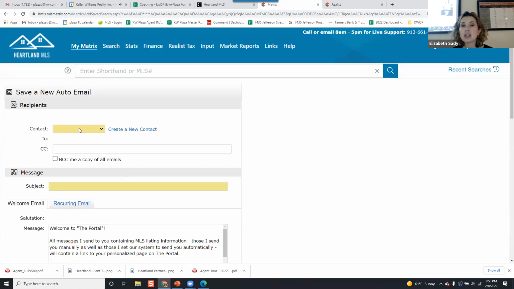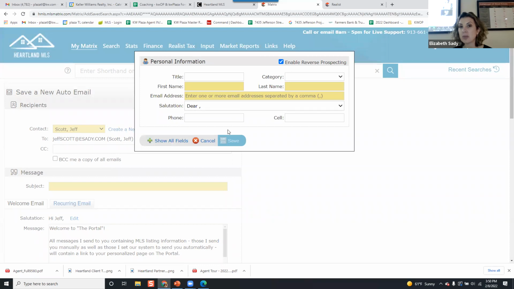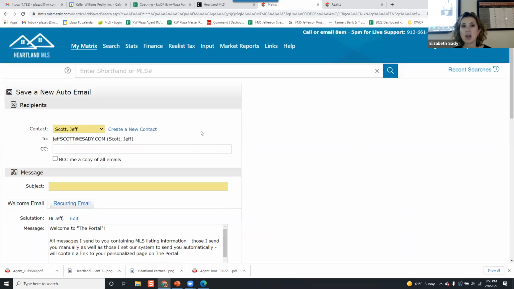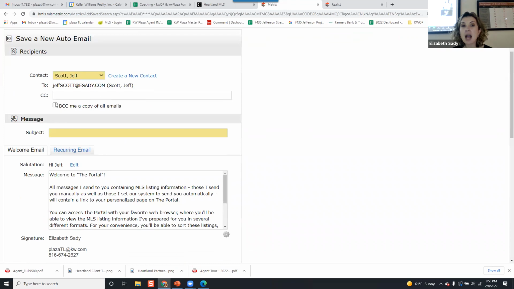And on here, you're going to select a client name. If you don't already have a client created, you can always go in and create a new client here by entering first name, last name, and their email address. And then you can blind copy yourself on all those emails. I would recommend that depending on how many clients you have, so that you're getting an email at the same time they're getting an email.